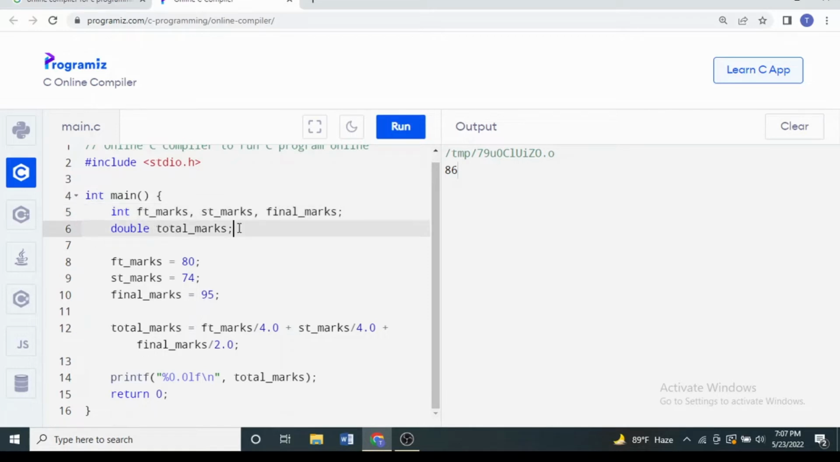Okay, so why did we do this? Because the total marks can be fractional, so this is why we took double here. Okay, so first terminal marks 80, second terminal marks 74, and final marks 95. Okay, so what would be our total marks?